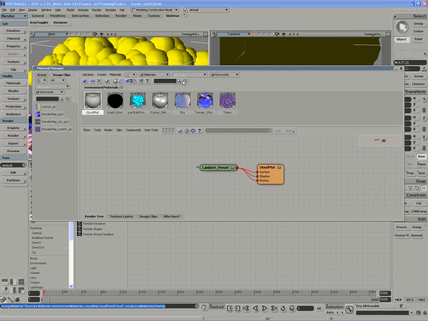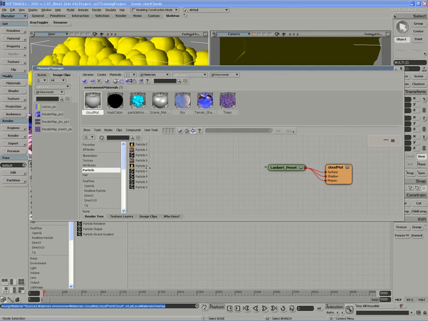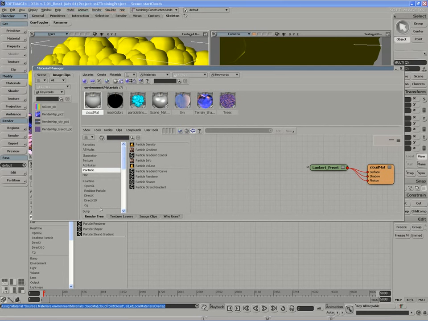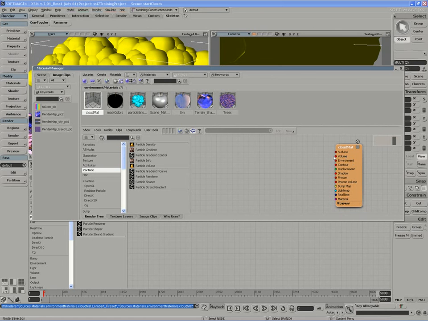I'm just going to pop open the little preset hide show tab, so I have access to all of my render tree presets as little drag and drop icons. And I really want to replace this Lambert with a particle volume shader. So if I open up the cloud material, we have the volume shader input as opposed to the surface shader input. And the first thing I'm going to connect is my particle renderer.